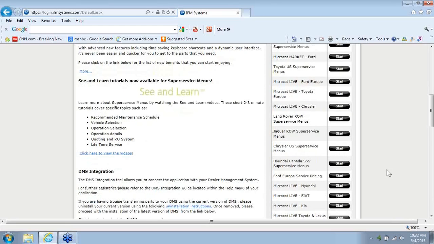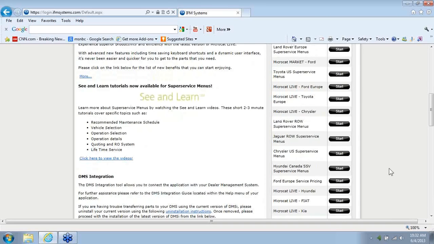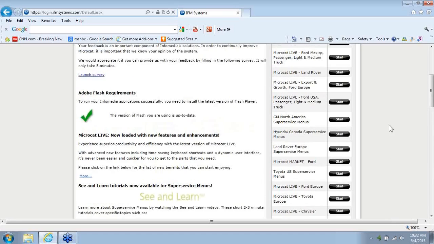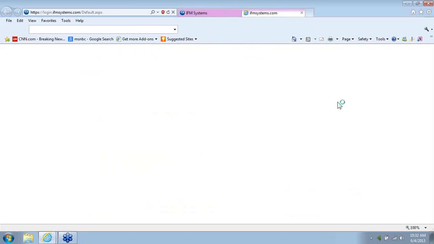Now, you're going to find your application on the right-hand side. Yours will be a little simpler than this. You won't have quite as many. And we're going to go to MicroCAD Live Ford USA Passenger Light Medium Duty Truck. So the process is login page, landing page, and then you click Start to go into Live.